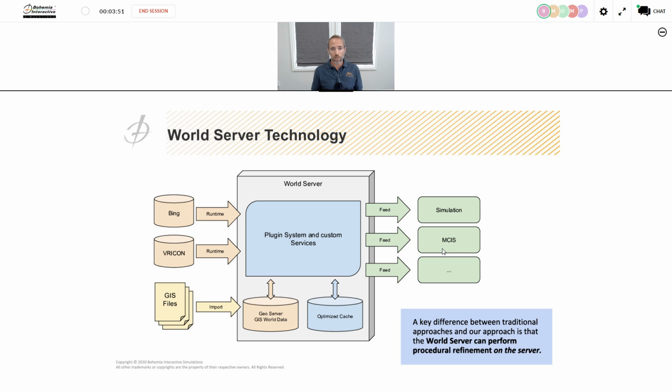If you're interested in this, please get in contact with us and we can talk about this in more detail. The version of the World Server that comes with VBS 4 can't do everything here, but we can certainly package up a version that can, if that is of interest to you. So that's it about the VBS World Server.